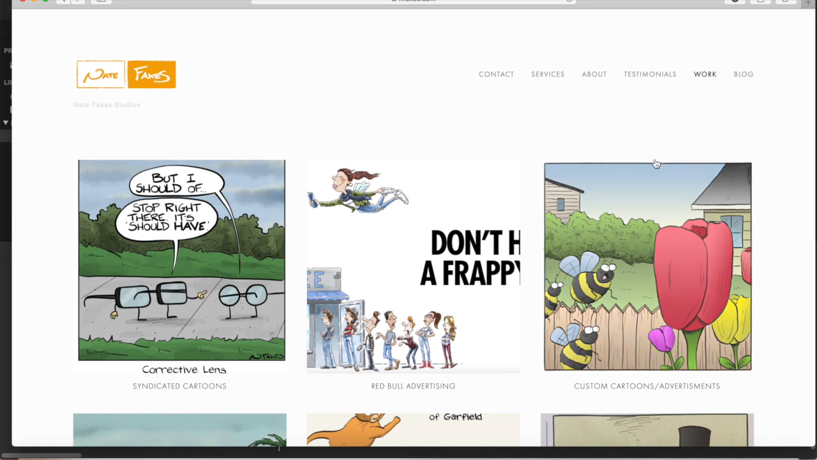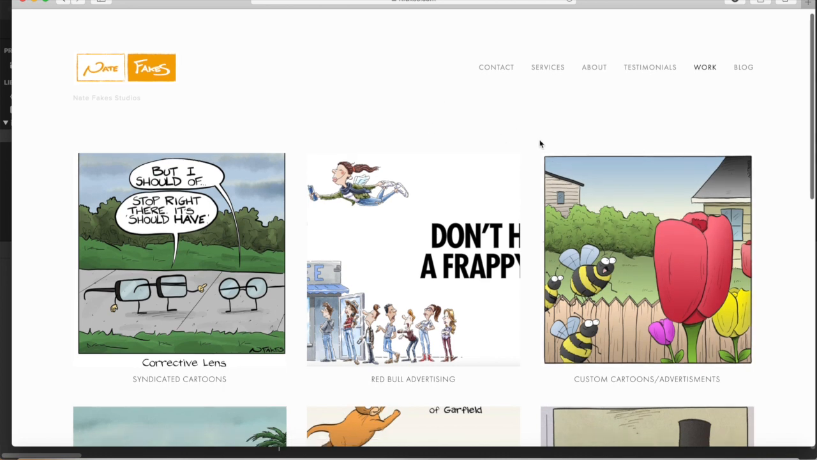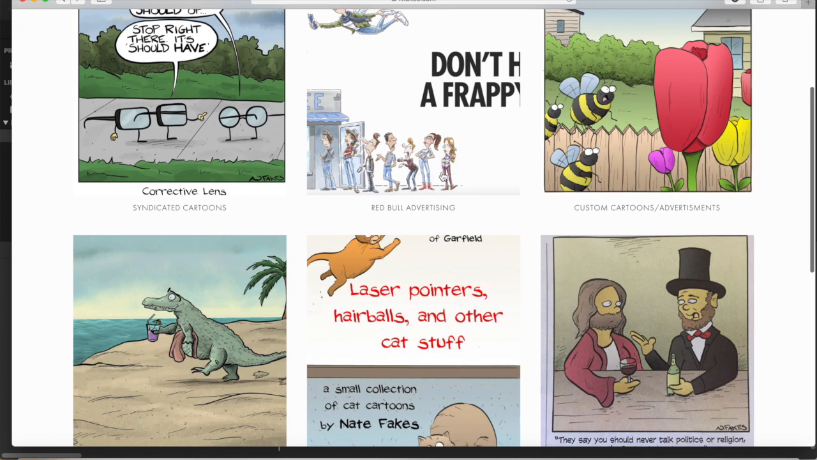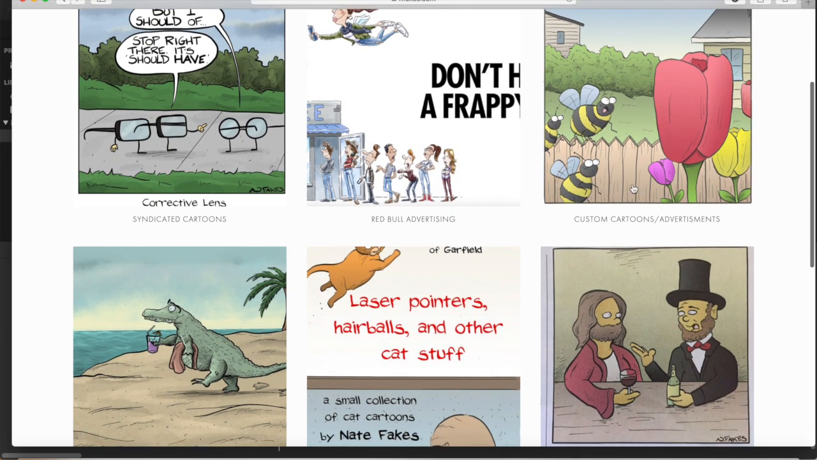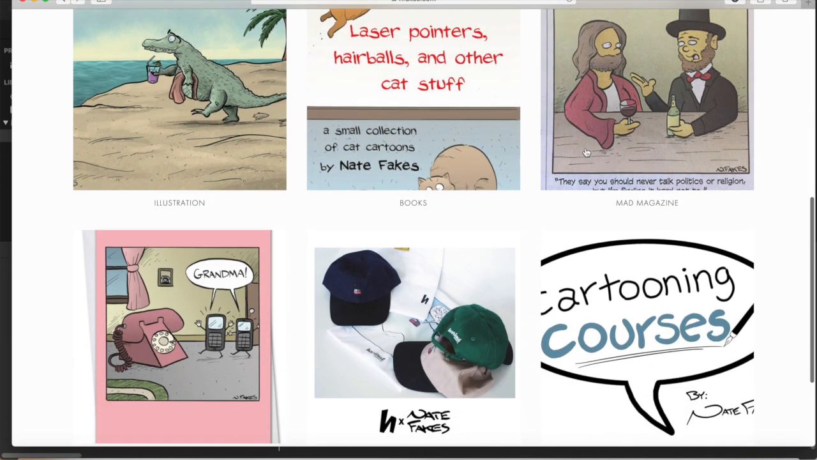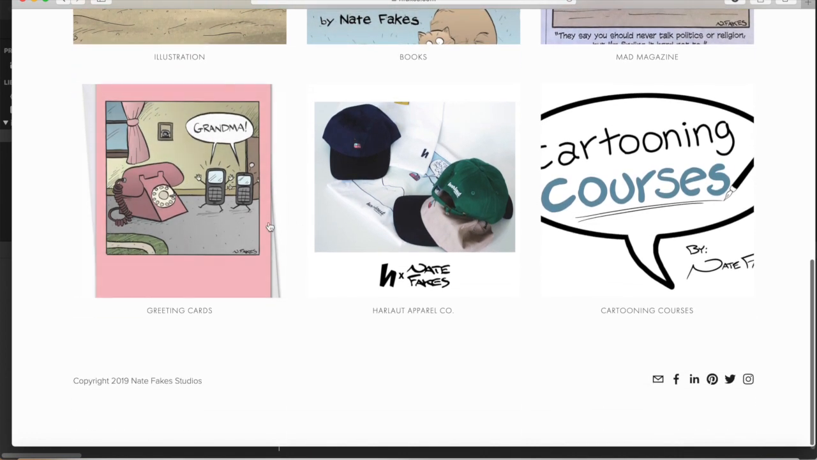The work page is basically the main landing page I have, which covers everything. I have syndicated cartoons, Red Bull advertising that I've done, my custom cartoons and advertisements, illustration, my books. I put Mad Magazine up here just because it's Mad Magazine. I've always been proud of anything I've had in that publication, so I put that up there. I have my greeting cards.